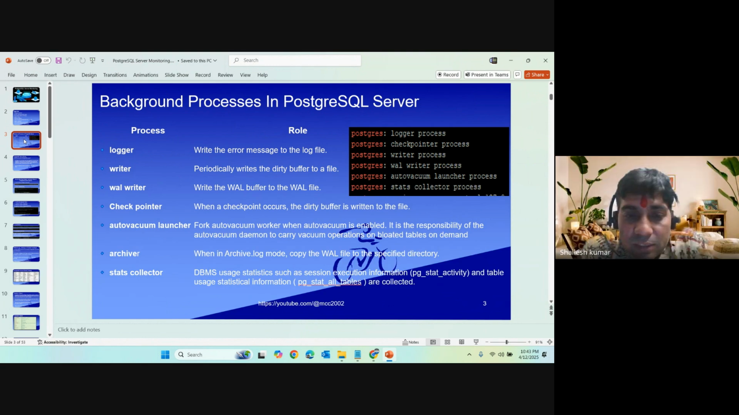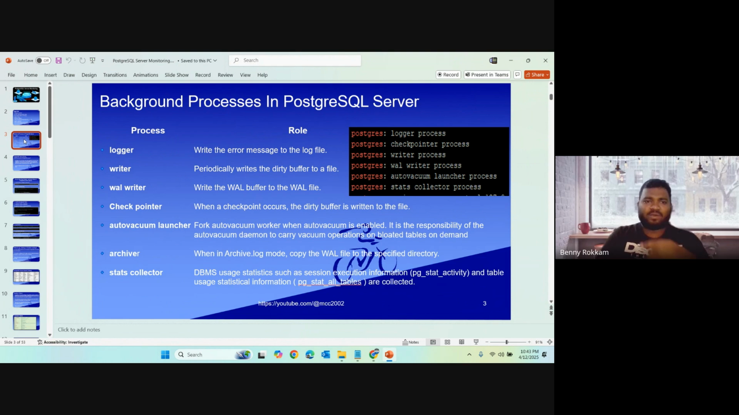The stats collector collects database usage information. We get that from pg_stat_activity and pg_stat_all_tables. It gets the details collected by the statistics of databases and users, and what the users perform. The commands are just like sp_who, sp_who2, in SQL Server.